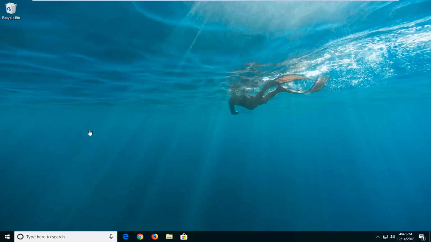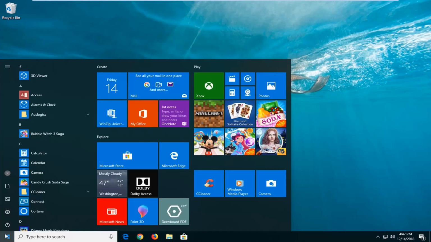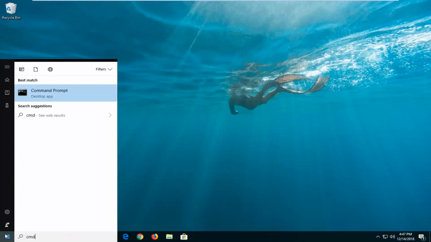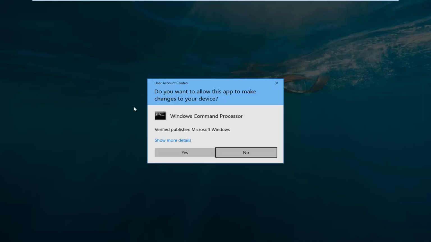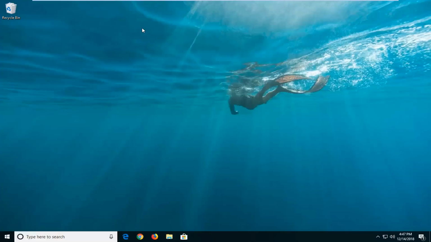do that, and it's going to be as simple as just opening up the start menu, left click on the start button one time, and then just type in CMD. Best match should come back with command prompt. Right click on that and then left click on run as administrator. If you receive a user account control prompt, you want to left click on yes.